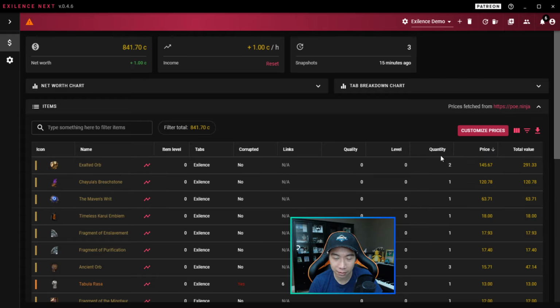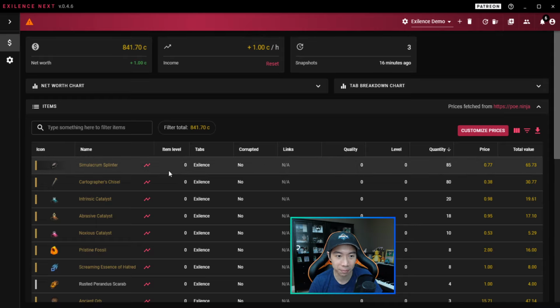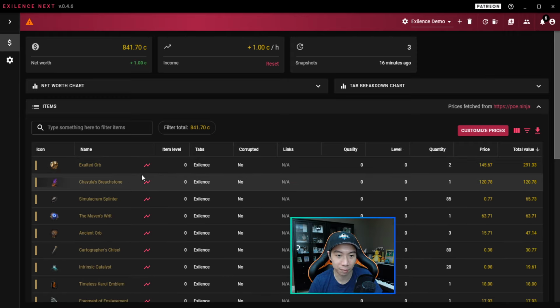And then you can start to see there's a bunch of other stuff across the top here that you can see as well for the different things. So again, I can sort by quantity. For example, if I just sort by that, I've got 85 simulacrum splinters and 80 chisels, as you can see here. So you can sort by quantity, but I like to sort by total value because it tells me what the most valuable things inside my stash tab are.